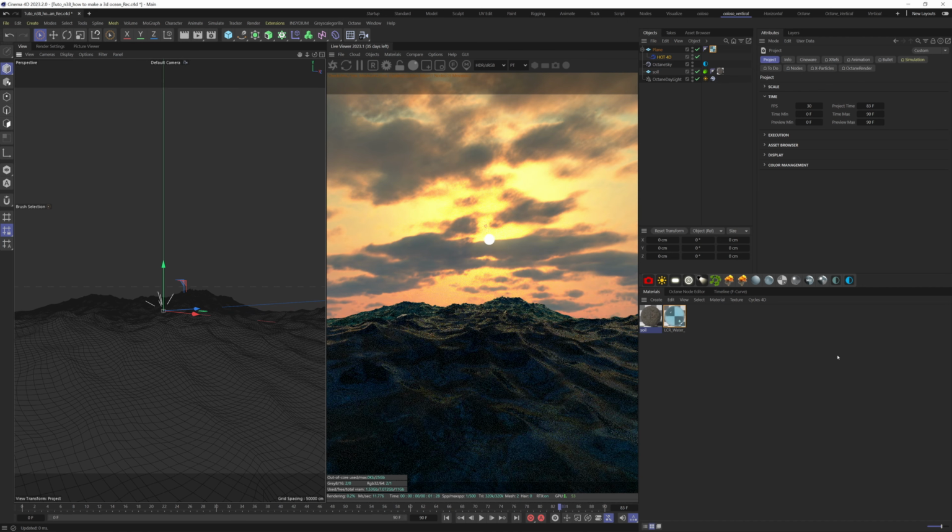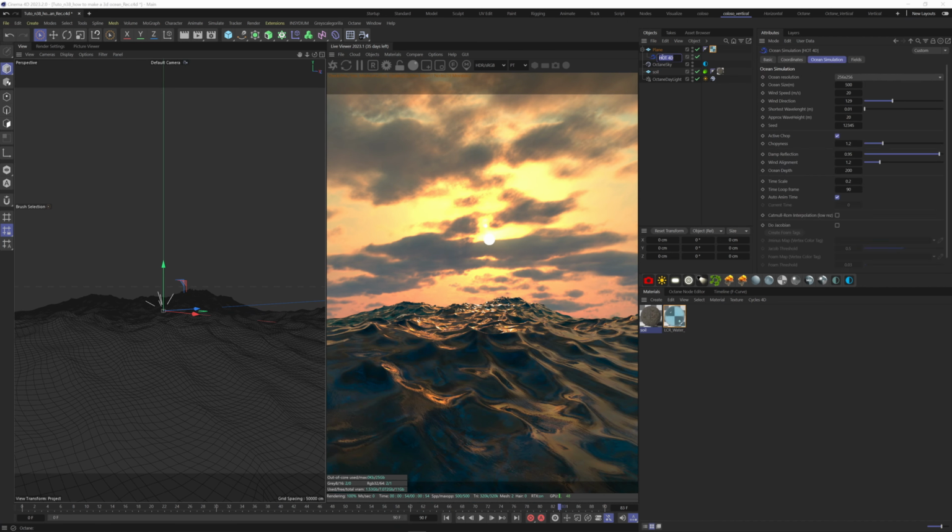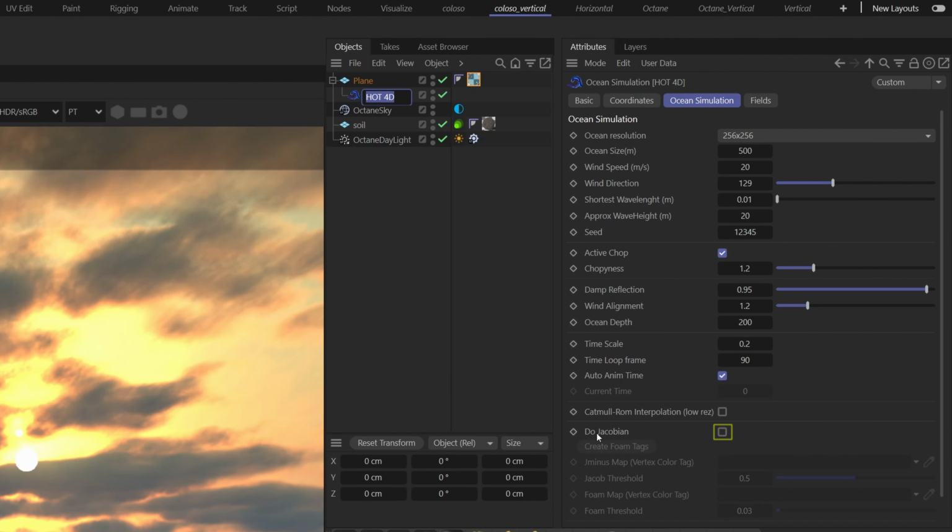Now we can even add some foam. This works with vertex maps. Now Hot 4D is creating them for you. To do so, check the Do Jacobian box here and click on the Create Foam Tags.